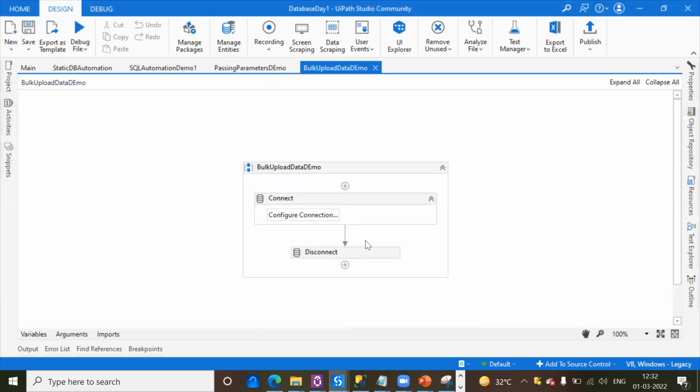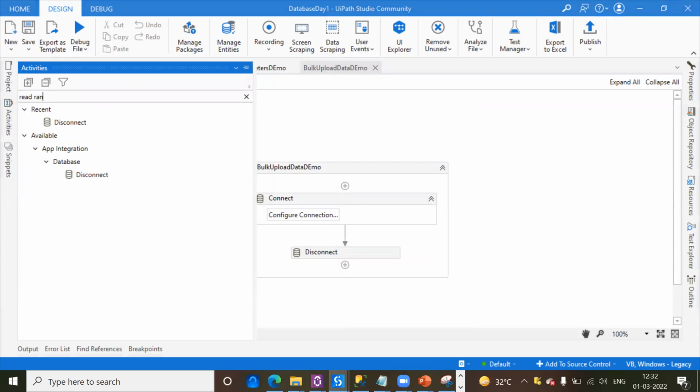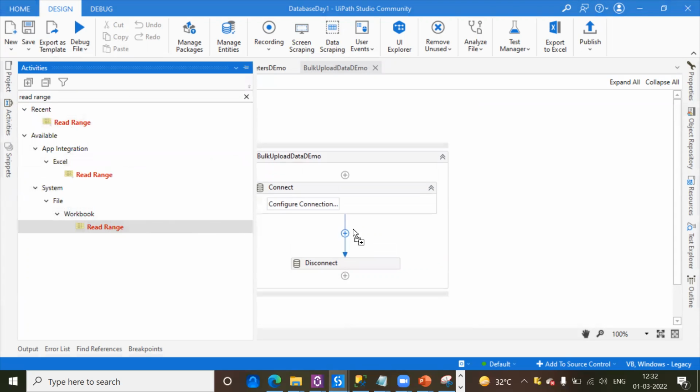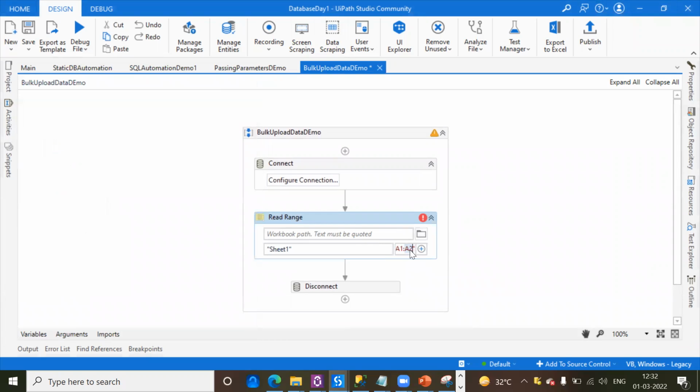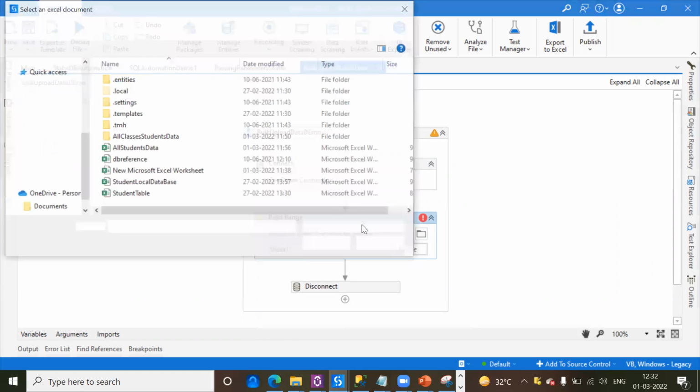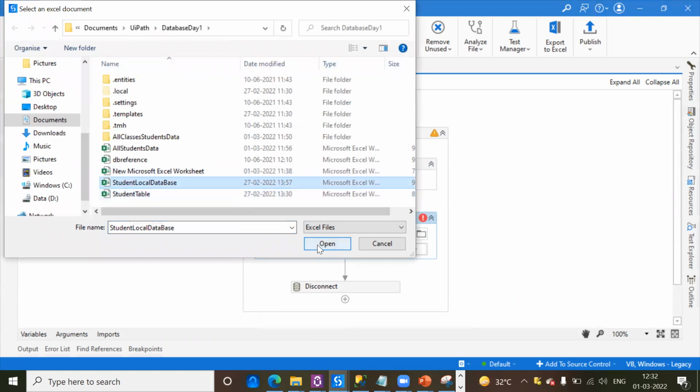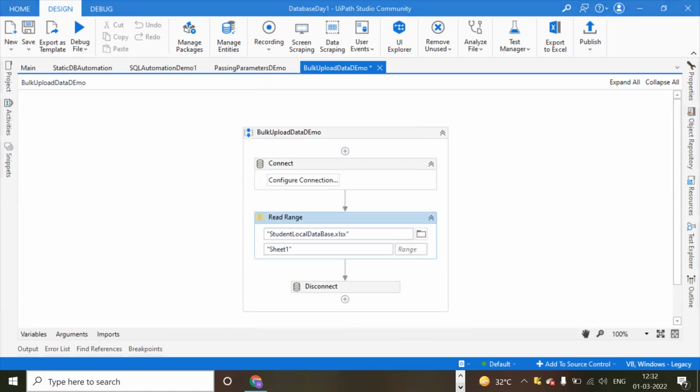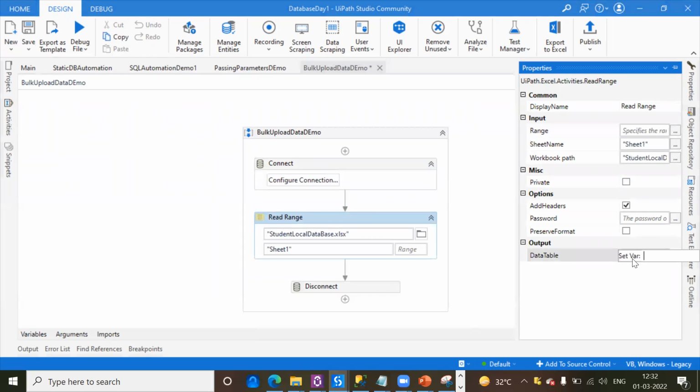So what is the thing that we are going to do? We first have to read the data from the Excel, right? To read the data, we have read range. I'm using the workbook activity. Just remove the range. I'm going to read that workbook. What is that workbook? Student local database. That's the one, right? After reading that, I want to store this into a data table. Just say DT bulk student data.